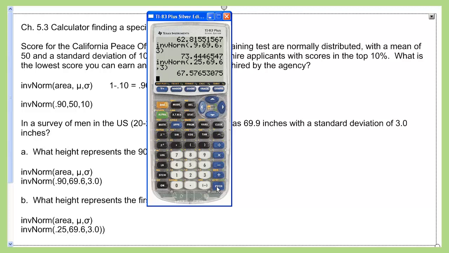So there's that answer. In the first quartile, or the first 25%, it would be 67.58, or you might want to round it off to a whole number. It's according to whatever you're asked to do in the instructions.